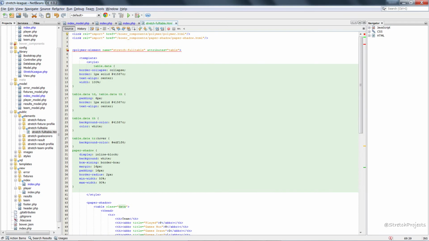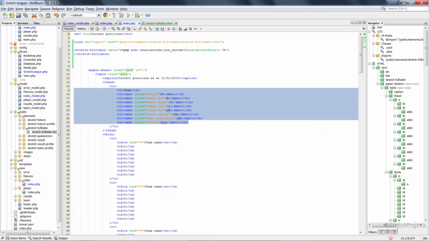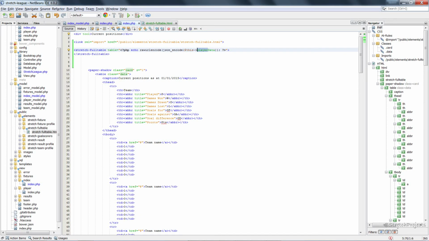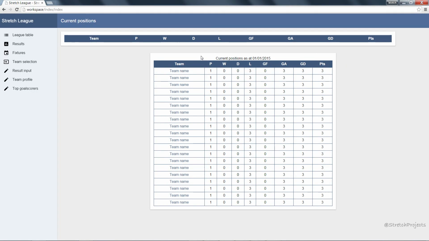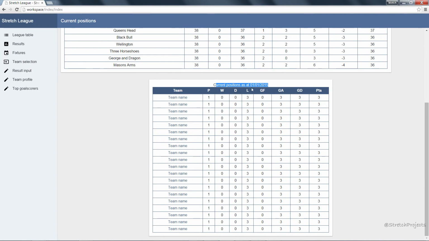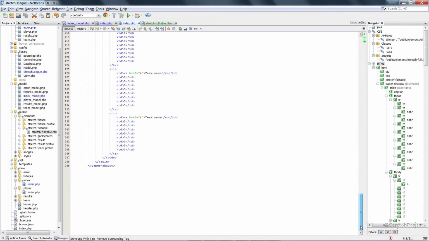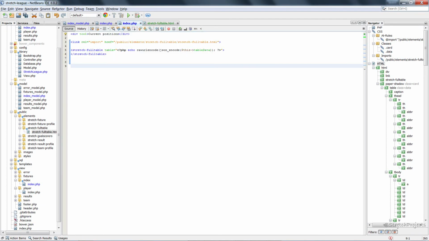So if we go back to our page now and refresh, we've got our table, but it's not actually outputting the results properly. And we of course need to change player data here to table data. So if we refresh again, we get all of our output correctly formatted. So at the top here we have the current positions as at. So I'll delete this table and then we'll add this line back in. So to delete that table, just delete out all of that.